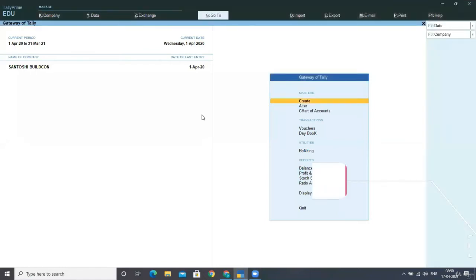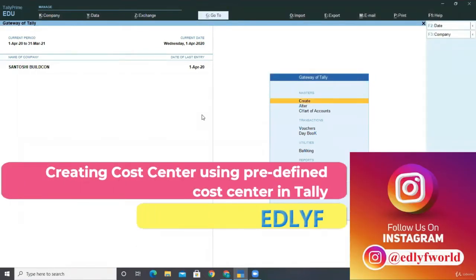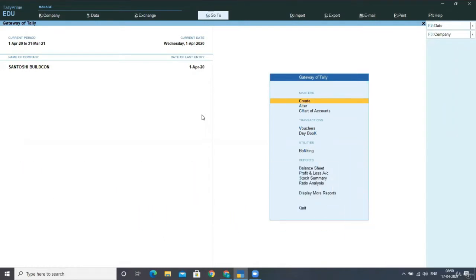Hello friends, welcome back. In the last lecture, we understood how we can post the entries or bifurcate the expenses manually by calculating it by hand. Now in this lecture, I'll be letting you know how you can make the entries with predefined cost classes. Generally we use predefined cost classes only, because every time it's not possible to calculate the expenses or bifurcate them as per the sectors manually.